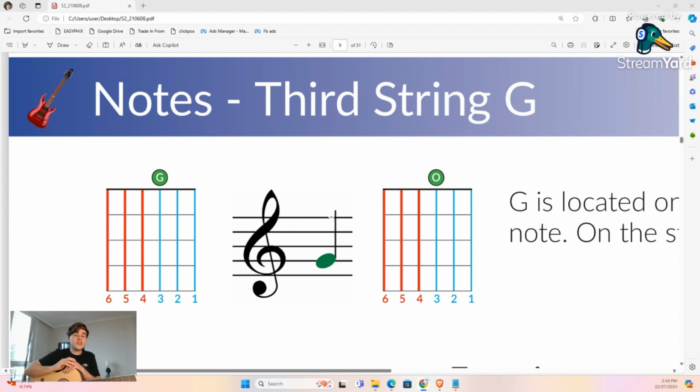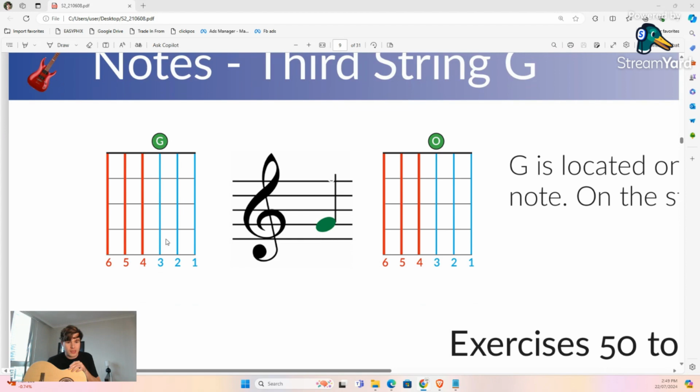Okay, so today we are looking at the notes on the third string and we're going to add a new note, which is the note of G. So you can see here on the chart we have the note of G here. It's on the third string and it's open. So we play it just by picking the string by itself. We got the G note. That's your G note there.